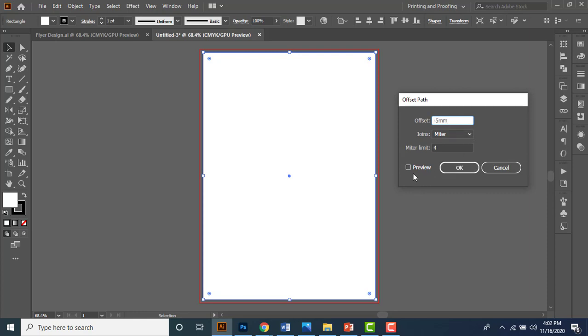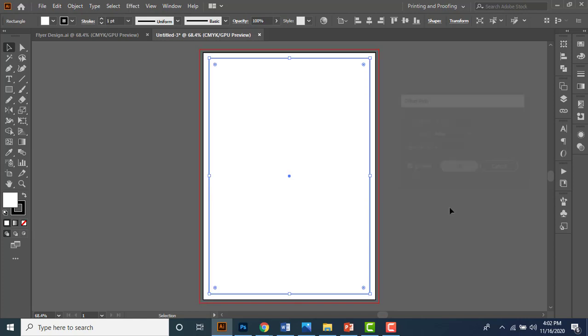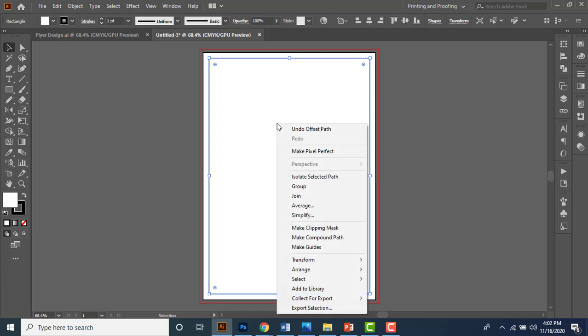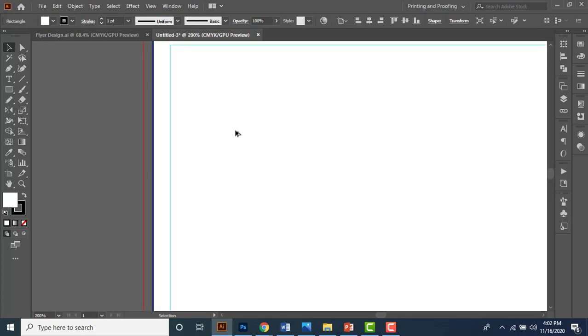And now if I turn on the preview mode, you can see here another border is generated inside the document with a 5 millimeter margin from the document boundary. And click OK. Now I'll right click on the object and choose Make Guides, because I don't want this safety line to be visible on the print.